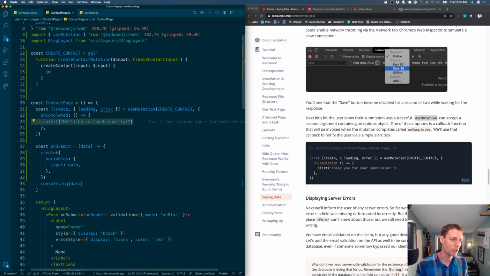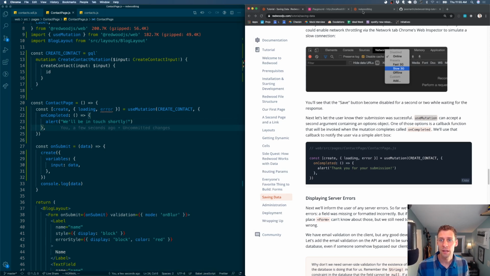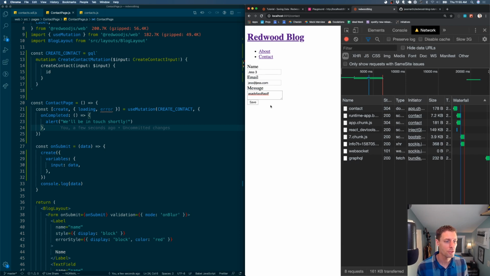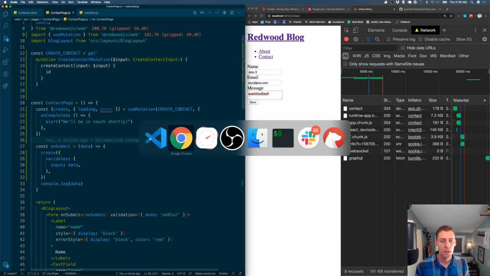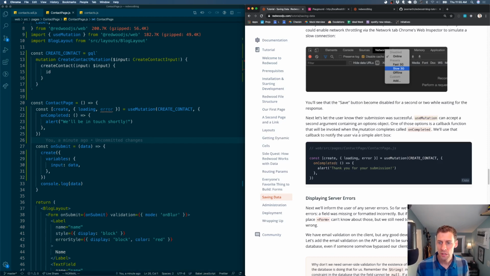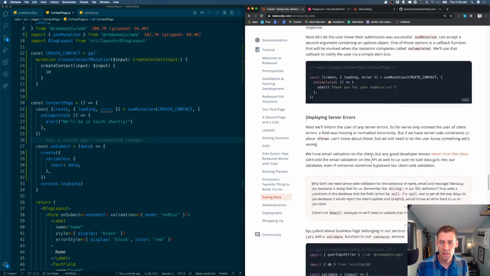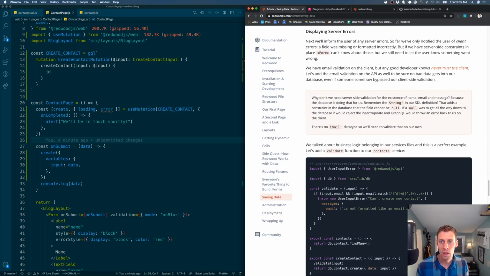You've got this callback function, so we could actually update some value in the UI, which would then show a successful submission or something along those lines, which would be pretty cool. Okay, so continuing to go on, that's handling loading and then letting the user know when the form has been successfully completed. So let's handle server errors.